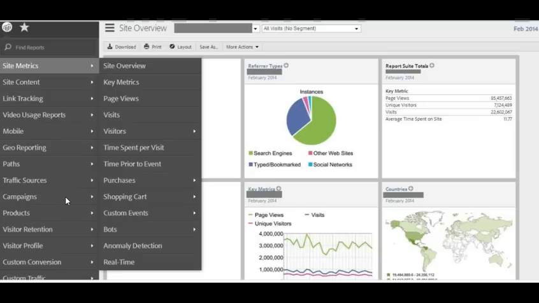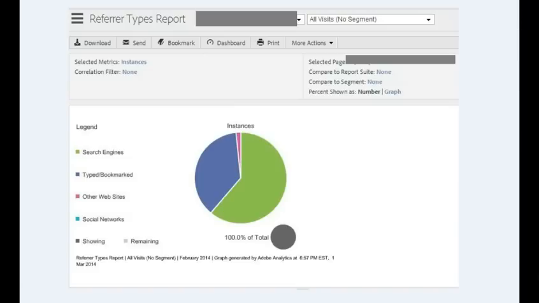So this is just an overview of once you log into Omniture, some things that you might find in this analytics dashboard. And here's a refer type report in the Omniture analytics tool, where you can see referral traffic defined by search engines.